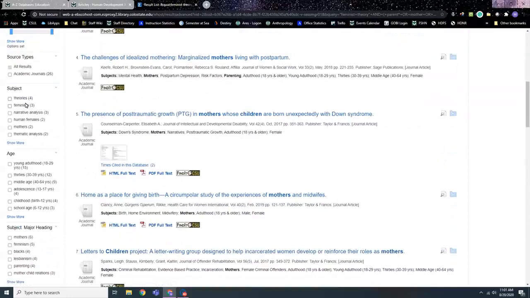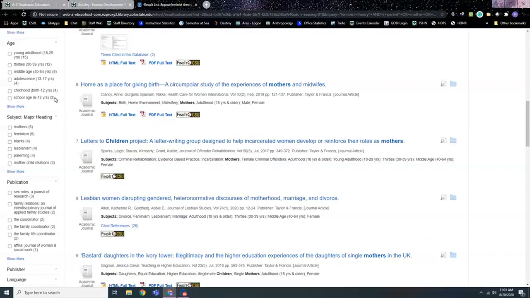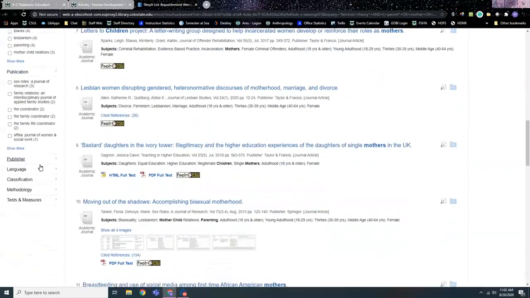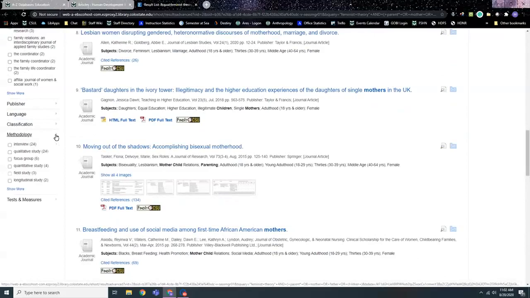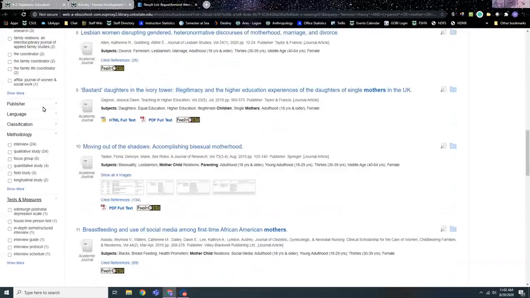I also like to look at the subjects, so I make sure that it's looking for what I'm looking for. If you need to narrow it down, age is a great way to narrow it down. Your major headings are here, and especially for the courses that you're taking, sometimes your methodologies can be important. Take a look at those if you need to narrow those down. And also, you can see what kind of tests and measures are being used in these studies right here. So sometimes you're searching, not quite sure what the name of the measure or the test is. This is where you can find that kind of information. And then you can search for that specific test or measure within this database, and then you just put quotes around it and make sure it's that test or measure.